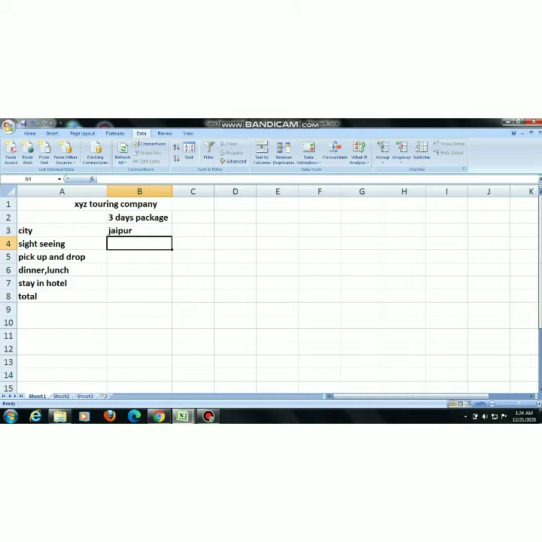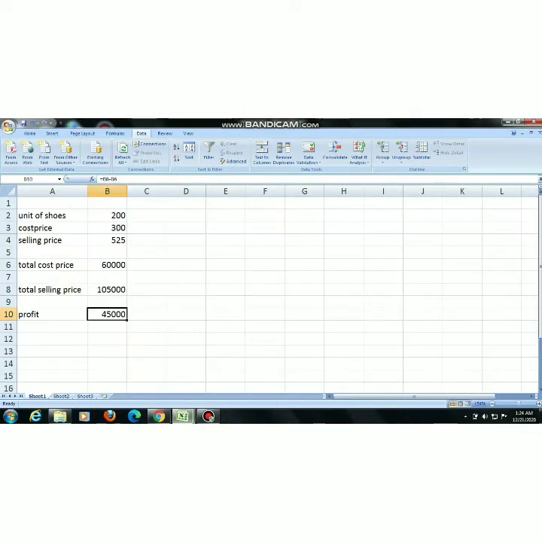Here, in goal seek, what is your goal you place here, and it will seek by making the changes in the selling price. Okay, my profit is this one, and I want my profit to be 65,000. For this I will select goal seek and place my profit value. It will make the changes in the selling price according to it. This one is my goal seek.